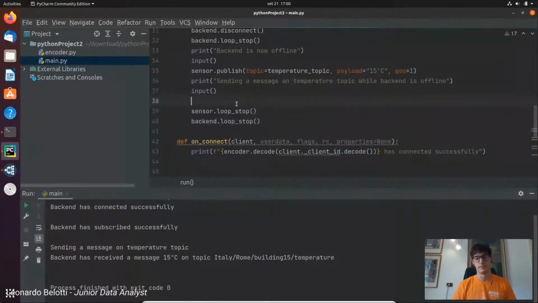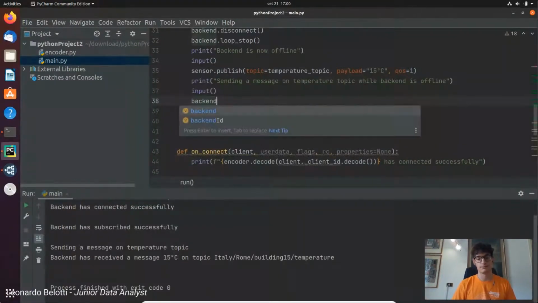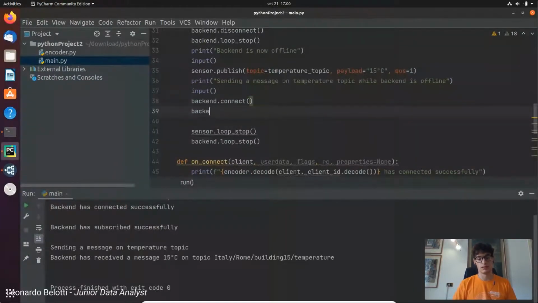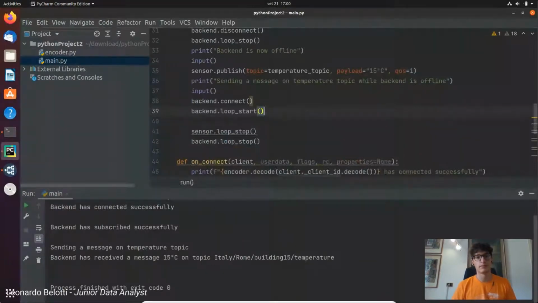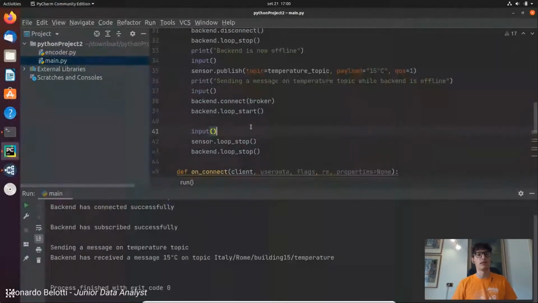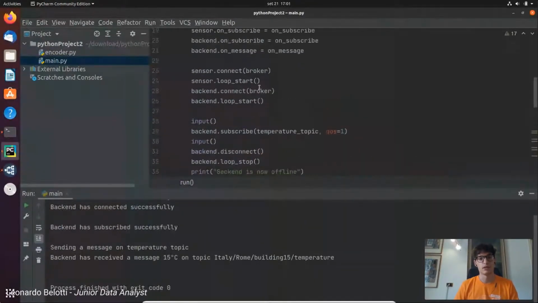And the backend reconnects again. So backend connect, backend loop start. Connect to the broker and start the loop. Let's wait again for an input from me and stop everything. So just see again what is going to happen.